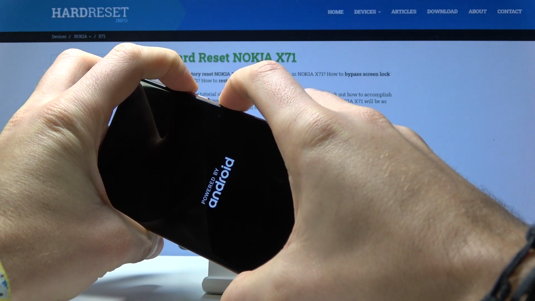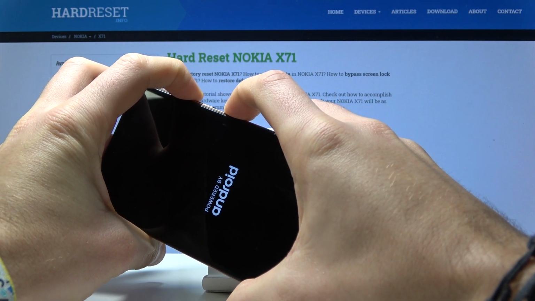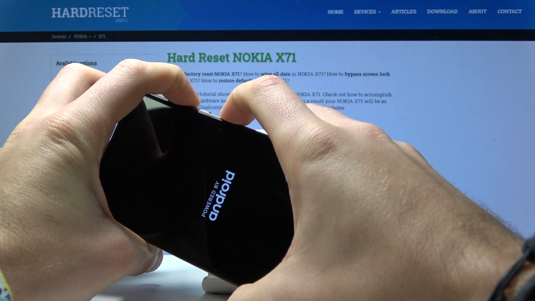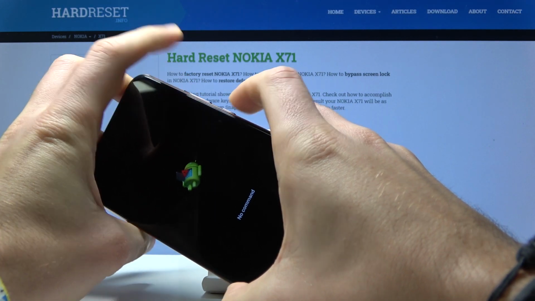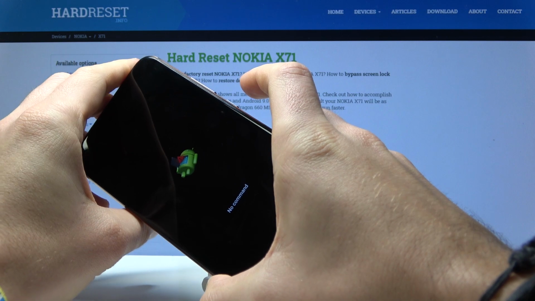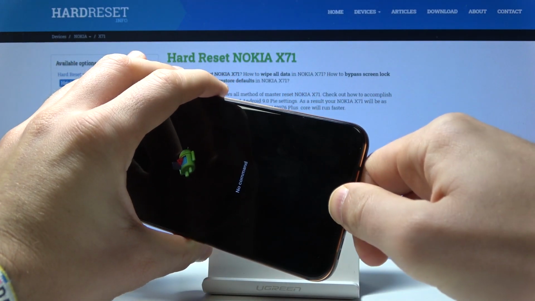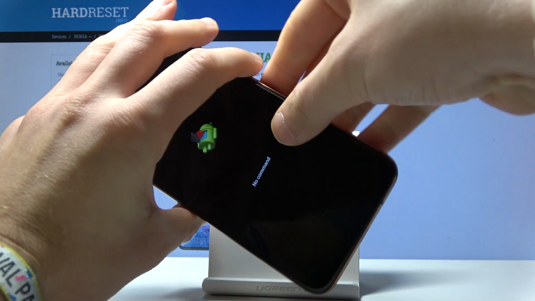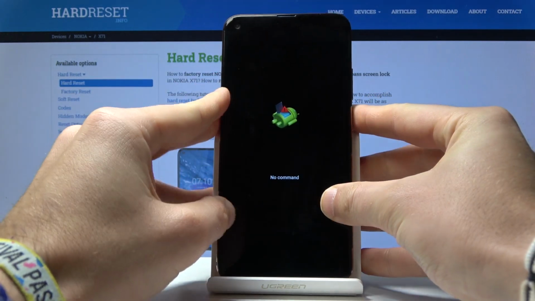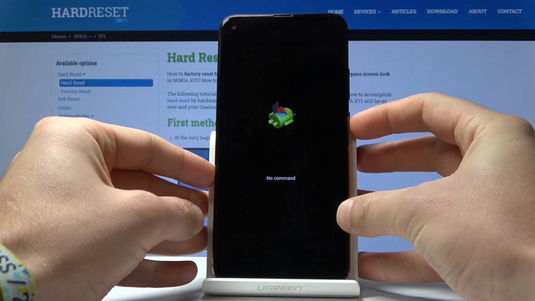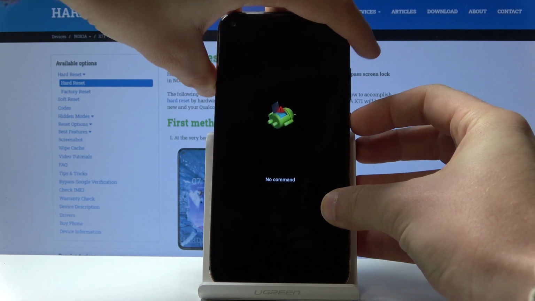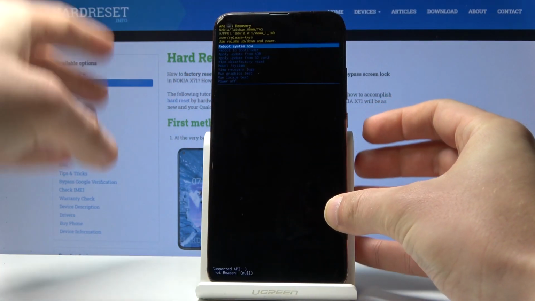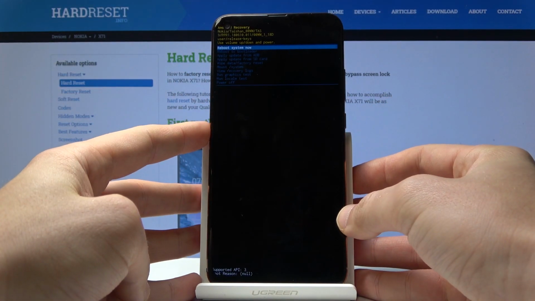Keep holding together power key and volume up, and let's hold down those two keys until the recovery mode pops up. The no command pops up right here, so you can disconnect your device. And all you need to do right now is hold down the power key, and while holding power, press volume up once. That's it, this is Android system recovery.